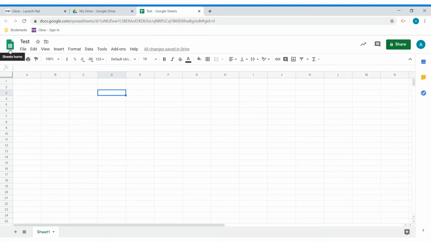And you'll see that the icon for this particular one is a kind of green square with a wee table inside it. Okay, so let's just talk through a couple of different features. Obviously you've got your columns lettered across the top, and you've got your rows numbered down the side, the same as you would in Microsoft Excel.